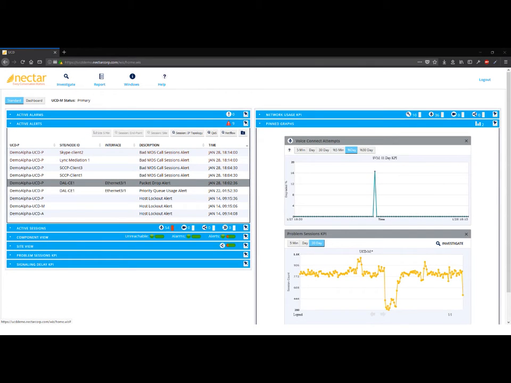Alright, so we understand a little bit more about what these active alerts are all about, but now how do we actually act on those active alerts? Well, the most straightforward way is to take your mouse and simply select the alert from this view, and then you can use a couple of different buttons to drill down into this view.